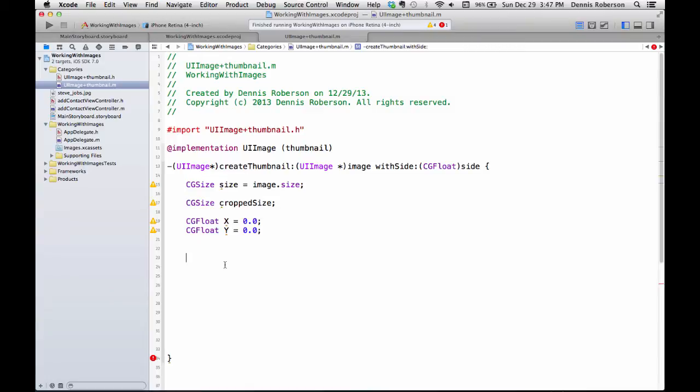So next, we're going to use an if statement to determine whether or not we need to update our X value or our Y value. If the width of the original image is greater than the height, we'll update our X value. If the height of the original image is greater than the width, then we're going to update the Y value. And if the image is already square, our if statement will simply be skipped. So let's go ahead and write our if statement here.